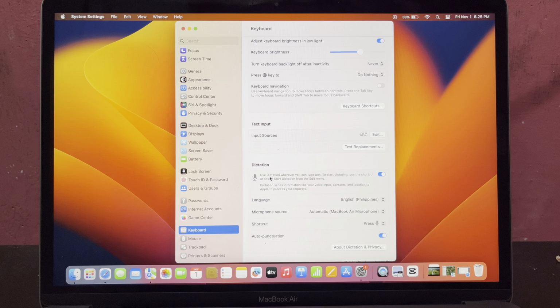So if this is enabled, use dictation wherever you can type text to start dictating. Use the shortcut or select Start Dictation from the Edit menu. Dictation sends information like your voice input, contacts, and location to Apple to process your request. And that's it, we have successfully enabled it.